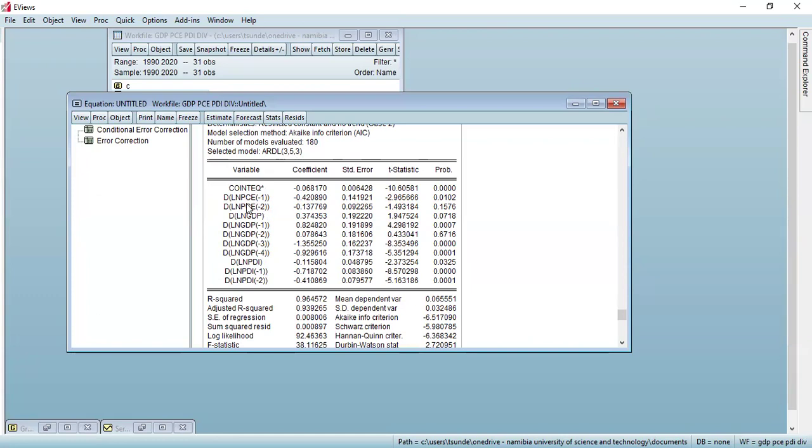So some people, like I said, report these results here. And as you can see, these are nice results. The error correction term, coint Q, is negative and significant. Then the PCE, there is one significant, one not significant. Then GDP, all of them are almost significant except for one. Then PDI, all of them are significant. These are nice results, but we are not going to use these results.